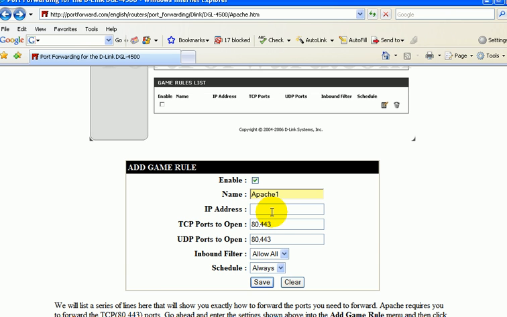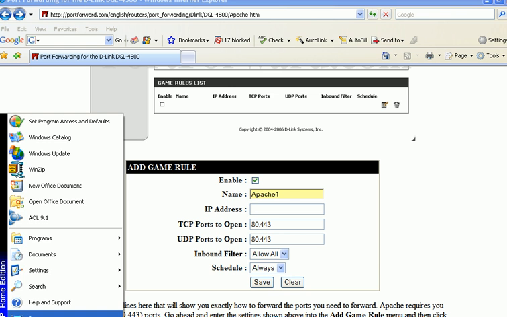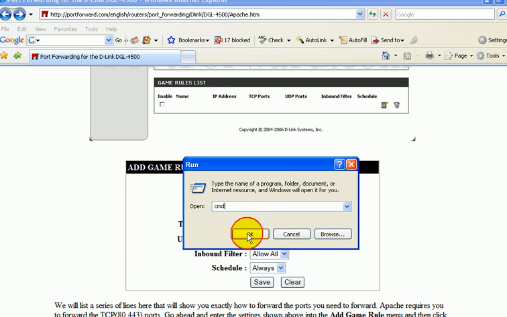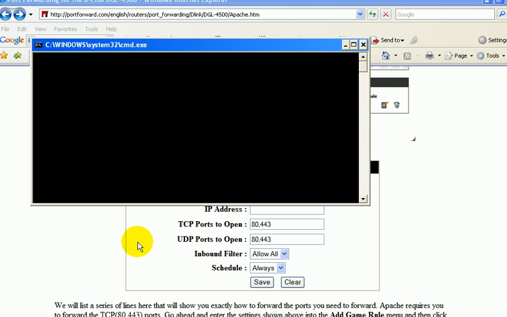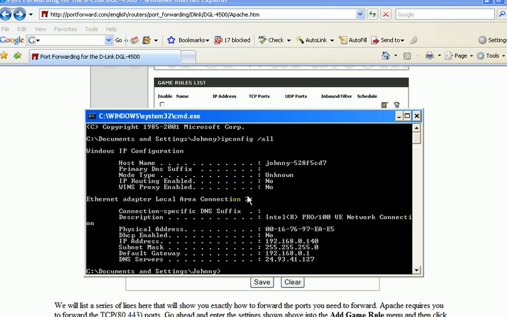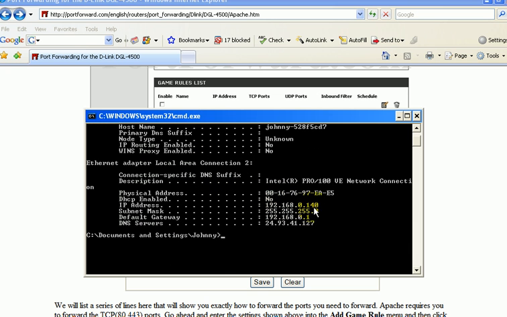To get your internal IP address, you simply click on Start, Run, type in CMD, okay. Type ipconfig /all, enter. Now right here is your internal IP address. This is the IP address that you will want to enter right here.